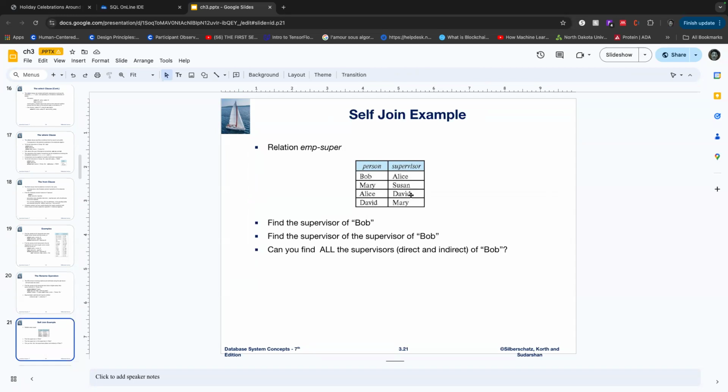So we're asking, who is the supervisor of Bob? From this table, we can say Alice is the supervisor of Bob, but we need to join this table together to see who is the supervisor of Bob's supervisor. Then we get, Bob's supervisor is Alice, then Alice's supervisor is David.